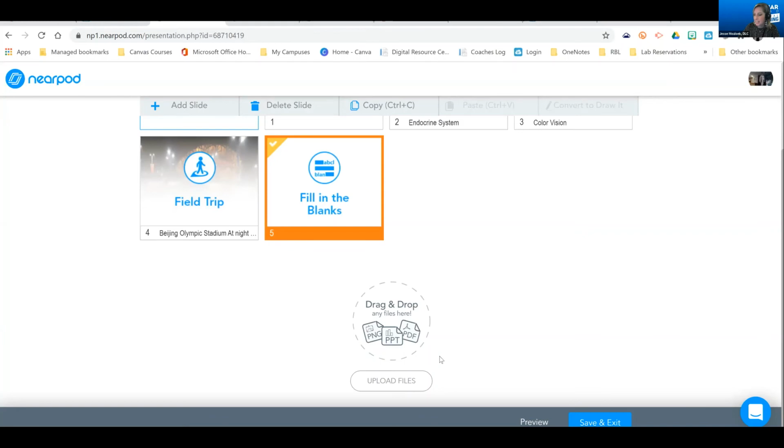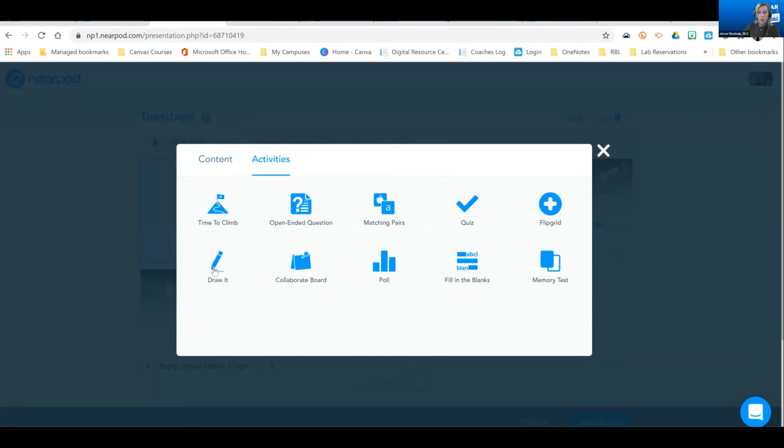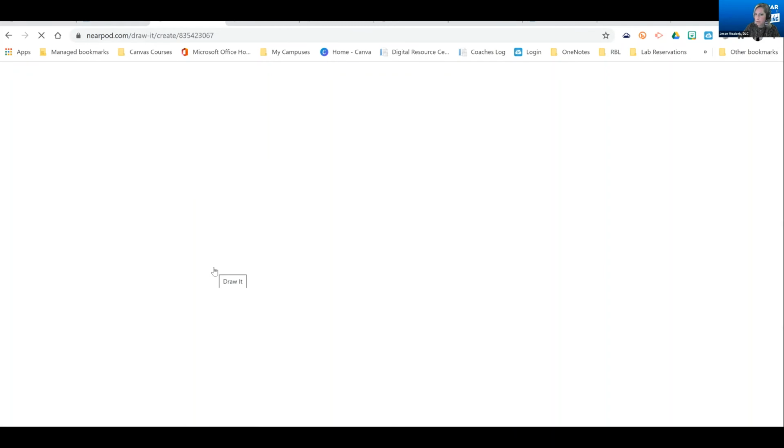Now I saved the best for last. Draw It is so cool. It is the best tool I have found as far as labeling or showing your work on a math problem. That's been an issue for us. We've been investigating a lot of tools like Whiteboard.fi and Jamboard and different things like that.